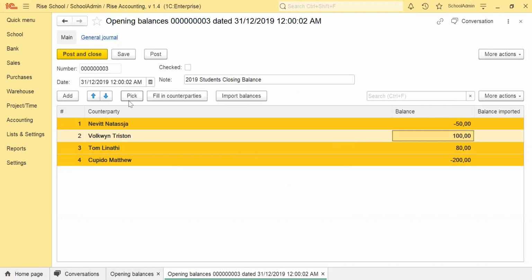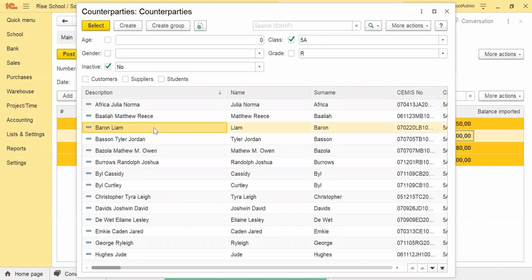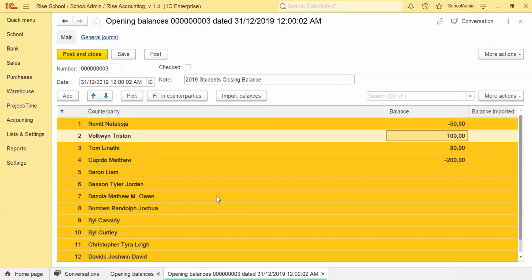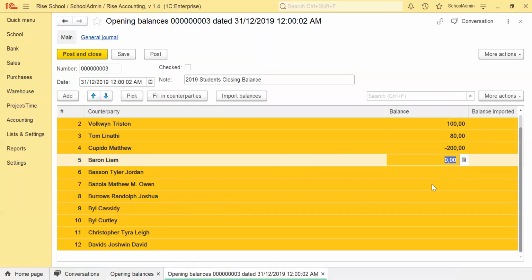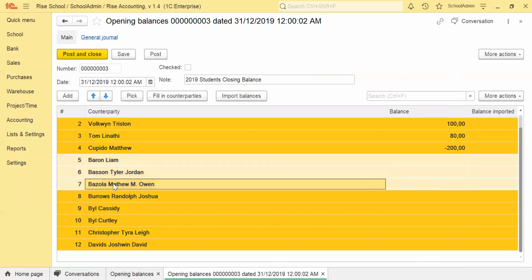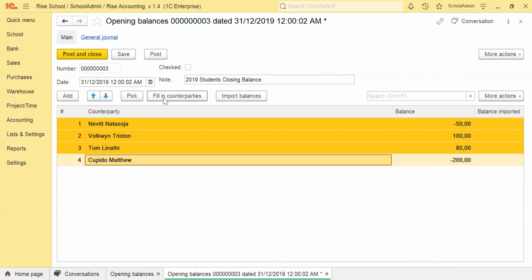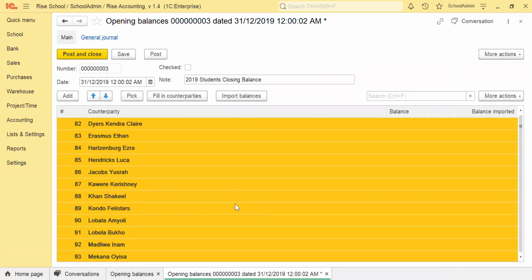Let's say now you actually just want to pick a specific grade. You click on Pick. Let's say it's grade 5A. I will untick grade R. I will tick a few learners, and I will select. So all of them appear here, then you can go there and put in the amounts. But now let's say you want to, let me tick all of them so I can delete it. Let's say you want to select the whole school. I will click Fill in Counterparties. Do you see? This is the whole school.